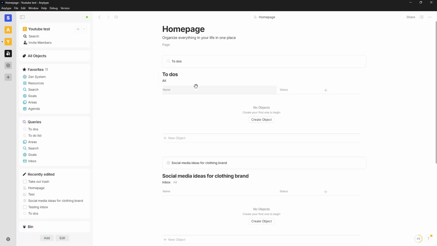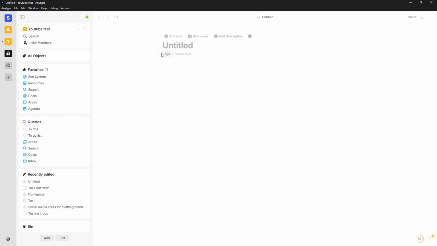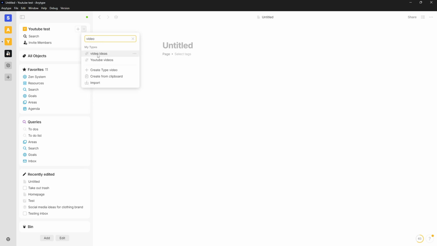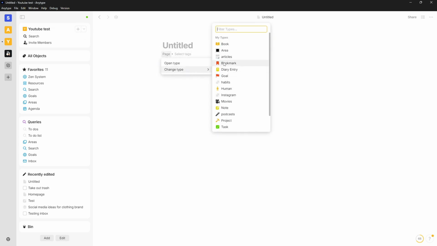Let's go back to the home page. So now you have another object type here. I can click this and I can change the object type. So what I'm doing is that I'm clicking the plus. You can also click the arrow, which also allows you to do the same. So video ideas, and click video ideas from there. You can also just open up a new one and change it from here.